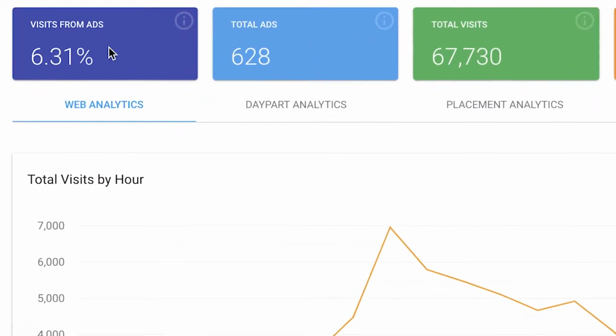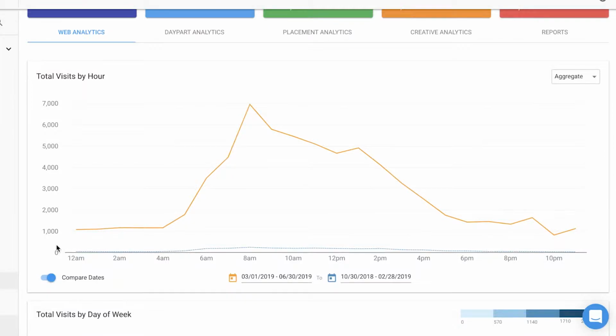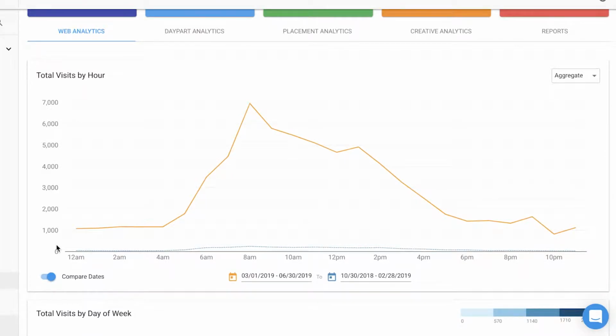Here at the top, we have some global metrics that will allow us to understand the traffic that is coming to the client's website, and how much of that traffic can actually be attributed to the ads that they're running on air with us. We can drill down the data into total visits by hour over a specific date range, which is really important when we're trying to compare another date range, perhaps when advertising was not present.